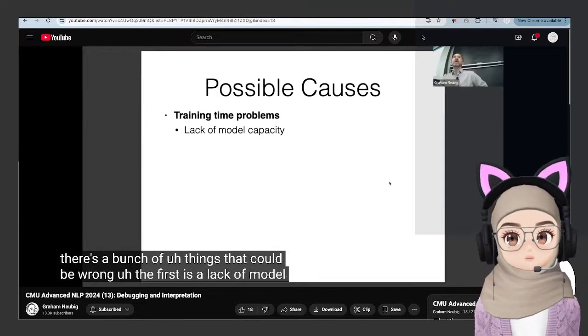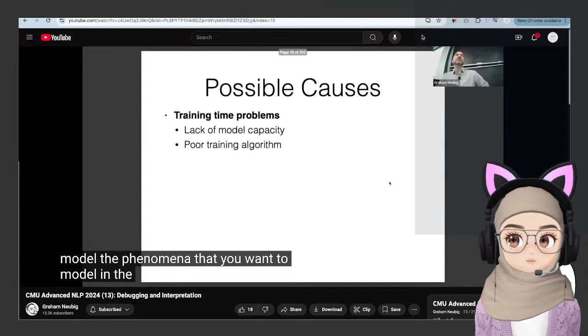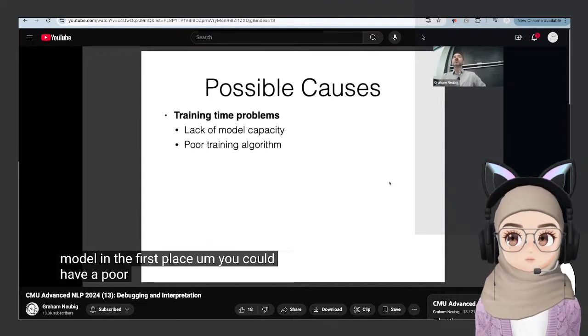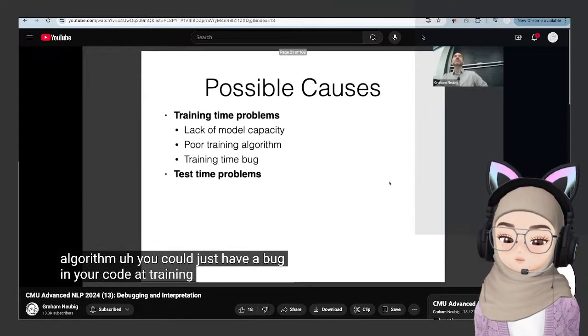For training time problems, there's a bunch of things that could be wrong. The first is a lack of model capacity, so your model is not able to model the phenomena that you want to model in the first place. You could have a poor training algorithm. You could just have a bug in your code at training time.